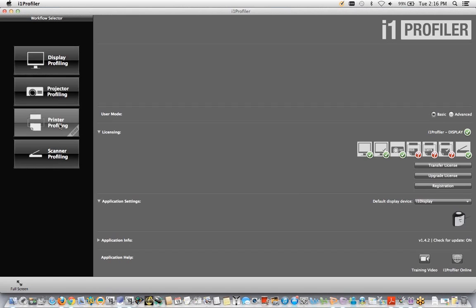So let's just have a quick look at printer profiling, and I'm going to unplug my i1 Display Pro for a second. You'll see that everything goes to demo, and I'll plug in my i1 Pro 2 spectrophotometer, which is the device that you use for measuring the color patches to build a printer profile. And after I connect that device, the computer should recognize it. The lights on the i1 Pro 2 light up, and now I'm seeing that I have all my licenses available. So in today's session, we're going to talk about printer profiling. Let's go have a look at the basic mode of printer profiling.